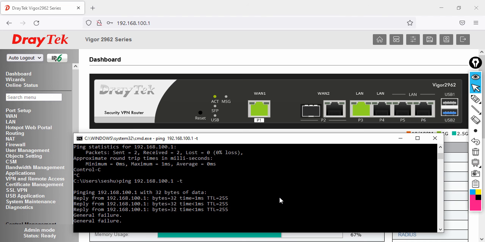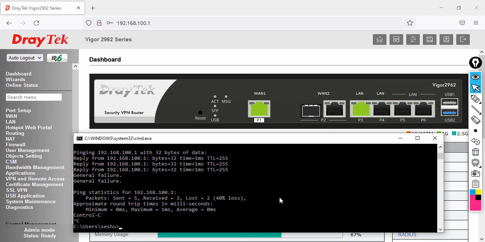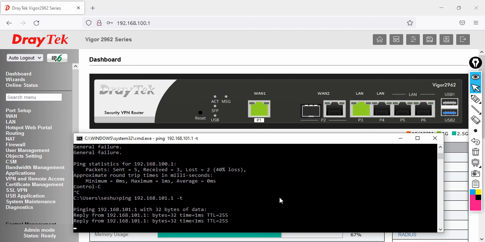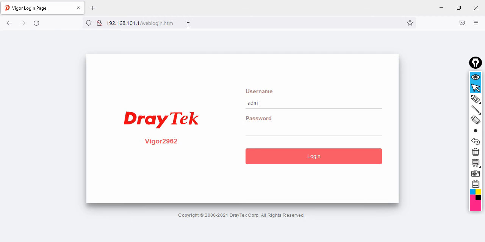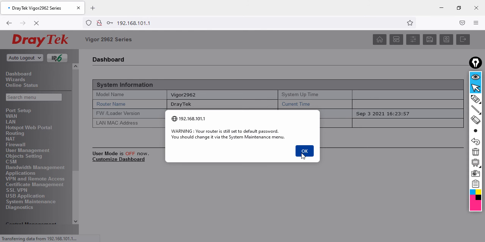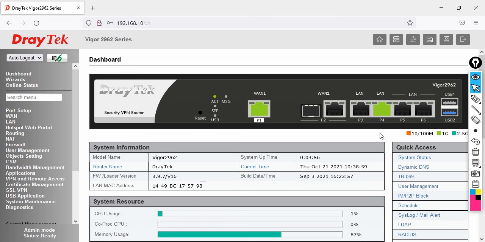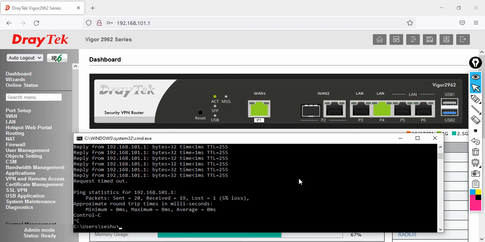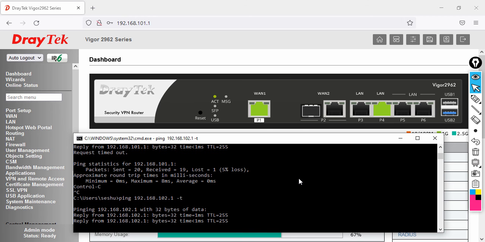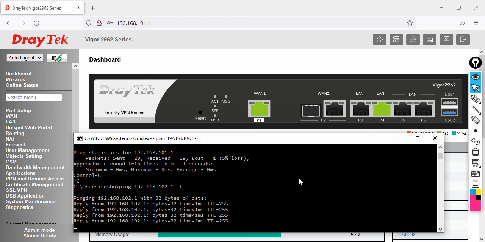Now I am going to connect on port number 4. So once I connect port number 4, I am going to ping 101.1. See, now log in with 101.1. See here? Now port number 4 is connected. Now let's go and remove port number 4 and connect port number 5. Now I'll get 102. So I'm going to lose the reply. Now I can ping 102.1. See how quick it is, guys? It's very quick and fast.